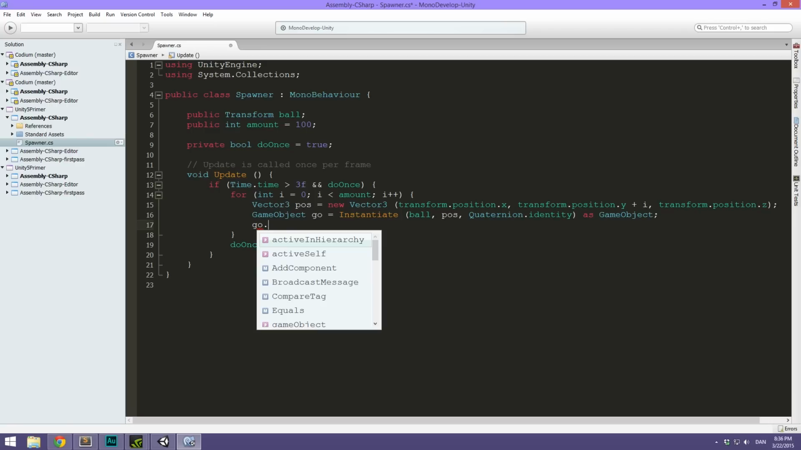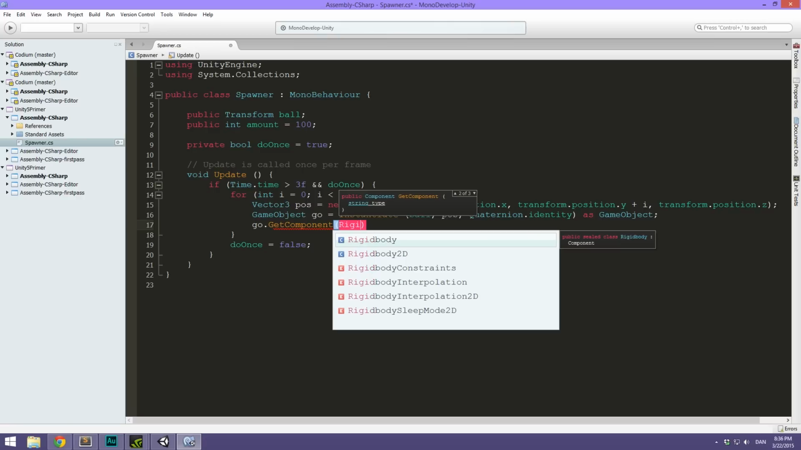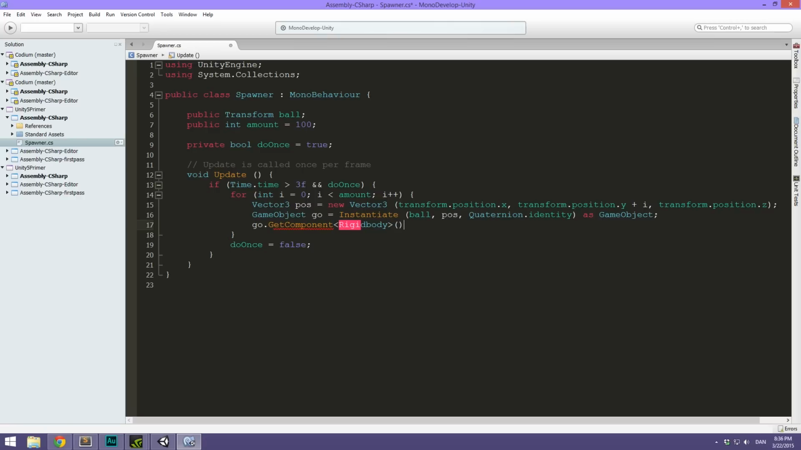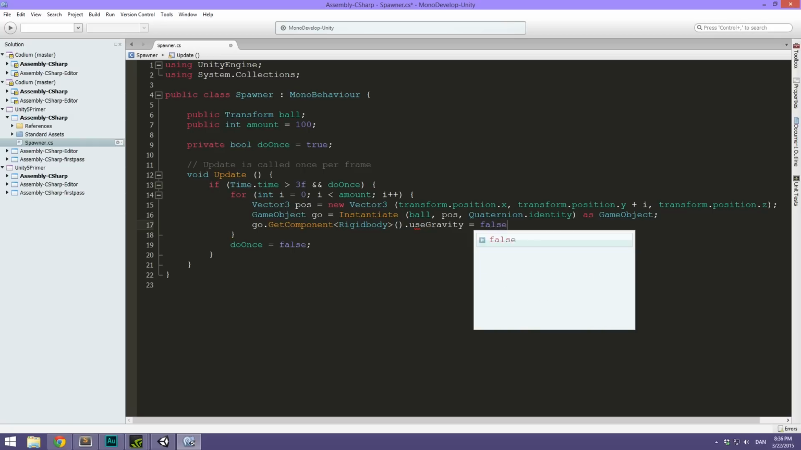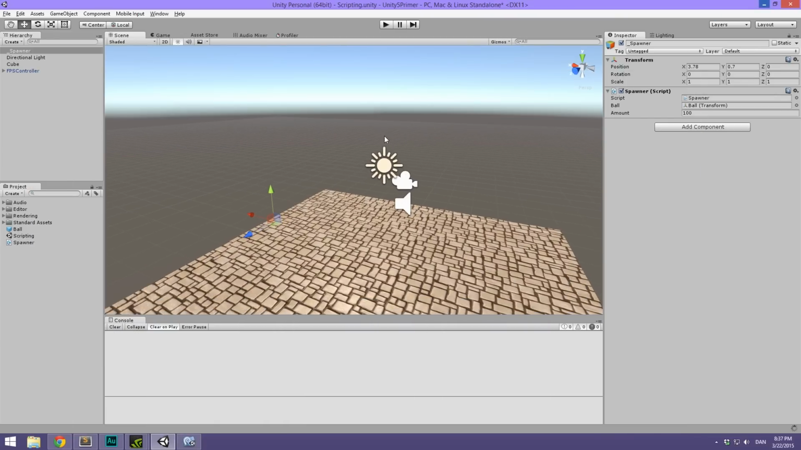So we have to do go dot GetComponent, then find the Rigidbody component. Oh, GetComponent Rigidbody like this. And then we can do dot useGravity equals false. This is now the new way to access the rigidbody. And it's the same with the audio, it's the same with collider, it's the same with all kinds of components. So that's very important that you understand that now. So let's save that and let's head back into Unity.